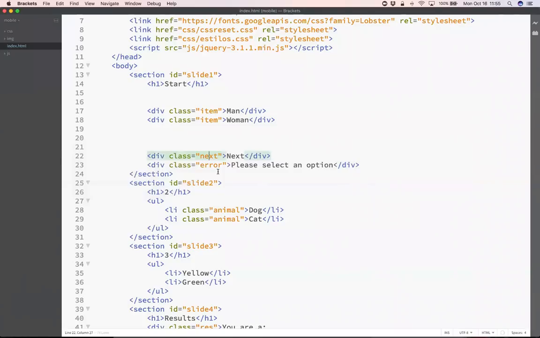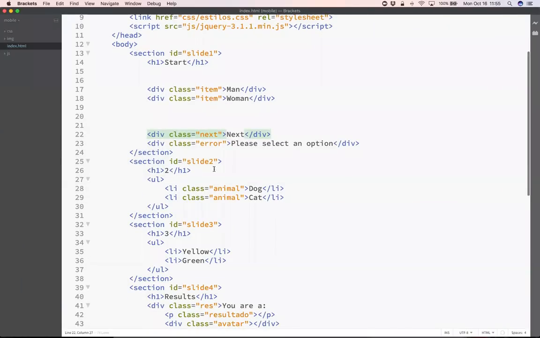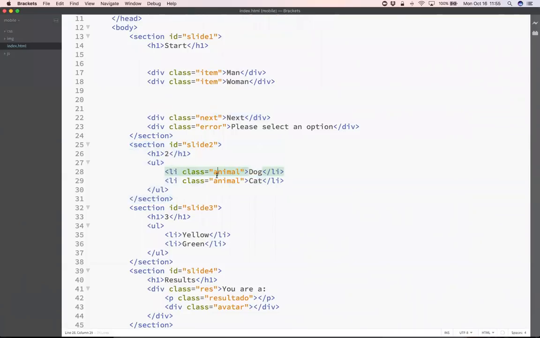Okay, let's start with the beginning. First of all, we want the user to be able to either select man or woman, and then he should be selecting or clicking on the next div to advance to the next section. How do we achieve this? First of all, we want to listen to the click on either of these divs. We can do that by listening to the click on any div with class item. That way we will be listening on the click of both, either this div or this div, because both of them share the same class name, okay? Let's do that in jQuery.